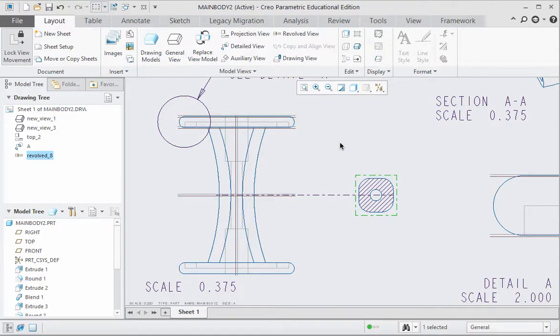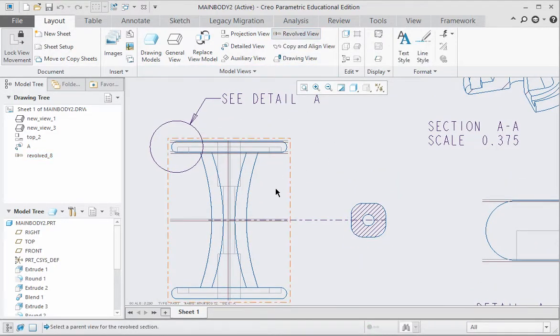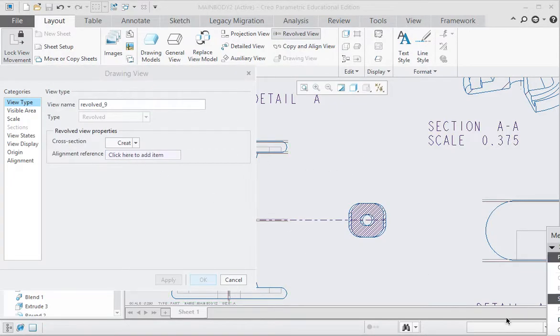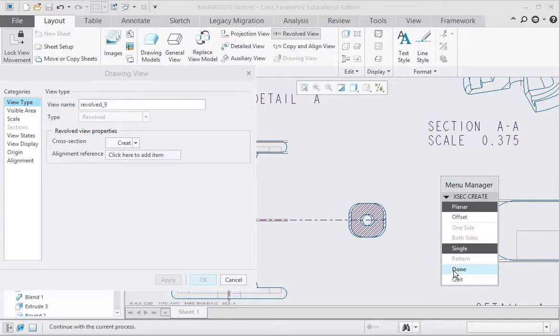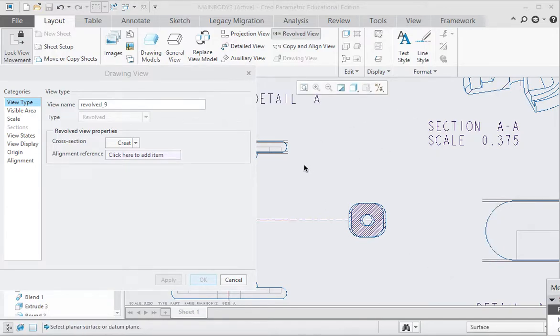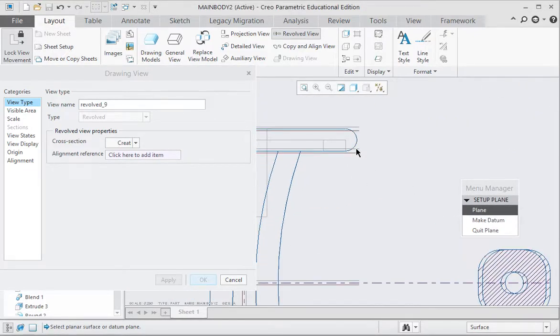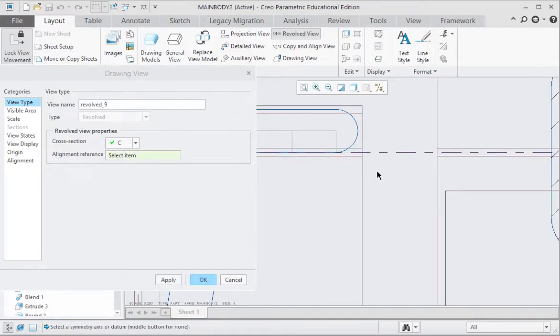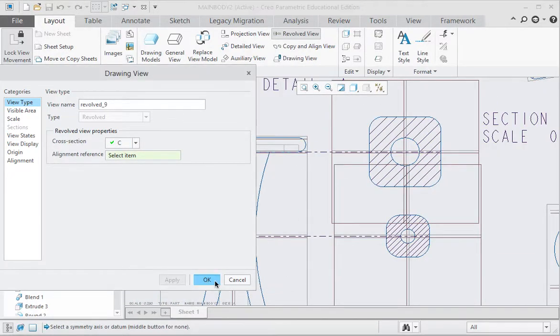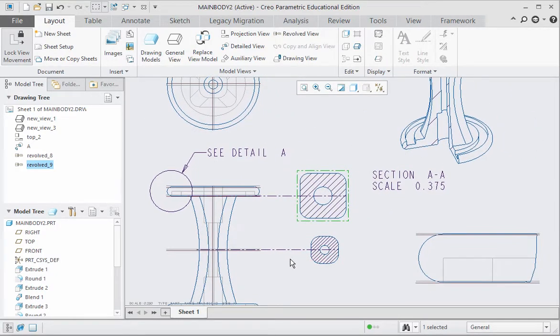And then we need the second one, so we're going to do the same process. And we want it to be right there. So we're going to create new, planar single, done. We'll call this C. And then it wants us to select the plane. So we're going to come in here and we're going to select this plane. And there we go. Apply, okay. So those are our 2 revolved views. So that's everything that we need. So now we can start dimensioning.